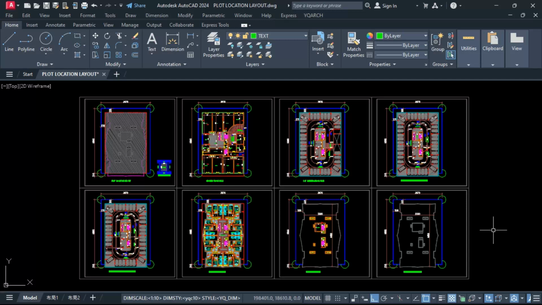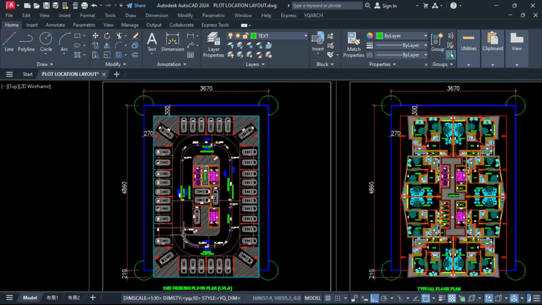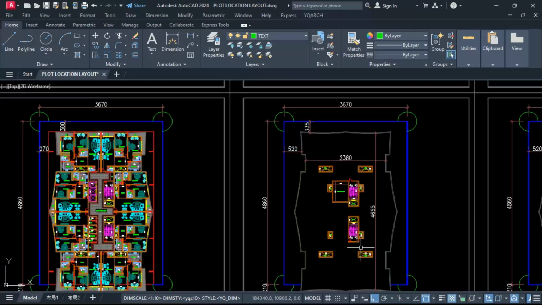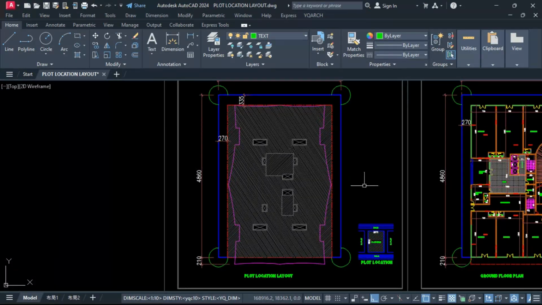So this is industrial exposure. This will help you uncover the great possibilities in the industry. We will design the typical floor, parking floor, ground floor, then the roof floor and top roof floor, then the plot location setup. So let's begin.